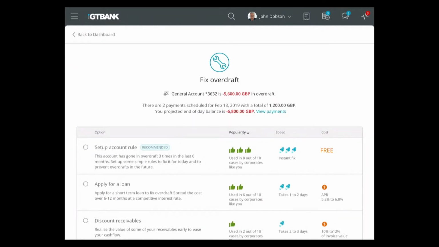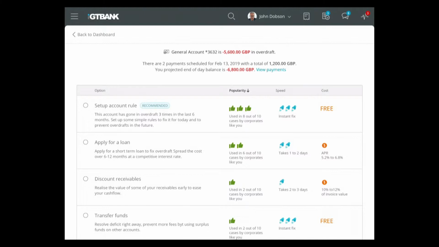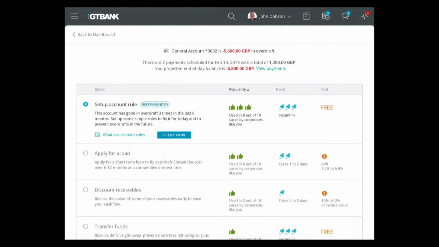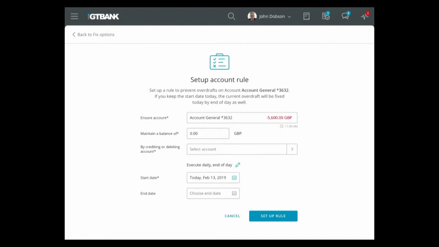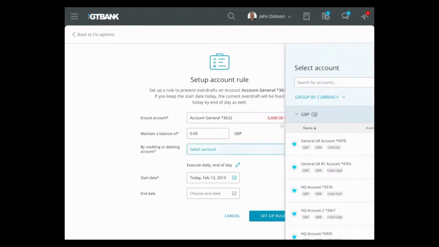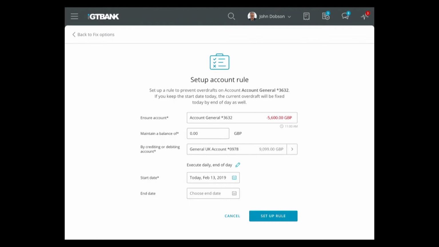Okay, so I've got a number of options that the bank's presented from its products and services, all rated against my peer group for popularity, speed, and cost. There's also a recommendation to set up an account rule, or you might know it as a sweep. I get some reading material, and I get to choose to set up the sweep rules. CBX knows the account that's in trouble, so it preloads that. It also anticipates I'm going to set a balance target of 0, and I just have to choose my source account. I get my account list, let's choose one of my other entitled accounts. I can set a start and end date, but I'll just leave it running perpetually and set up the rule.